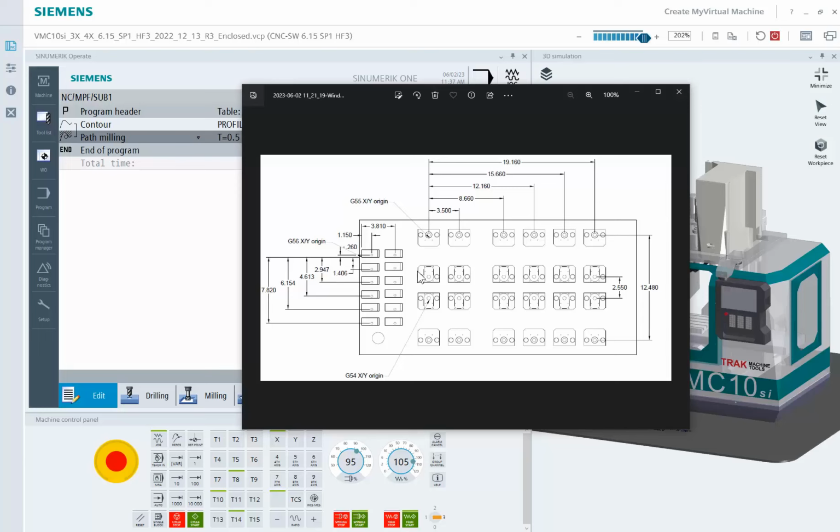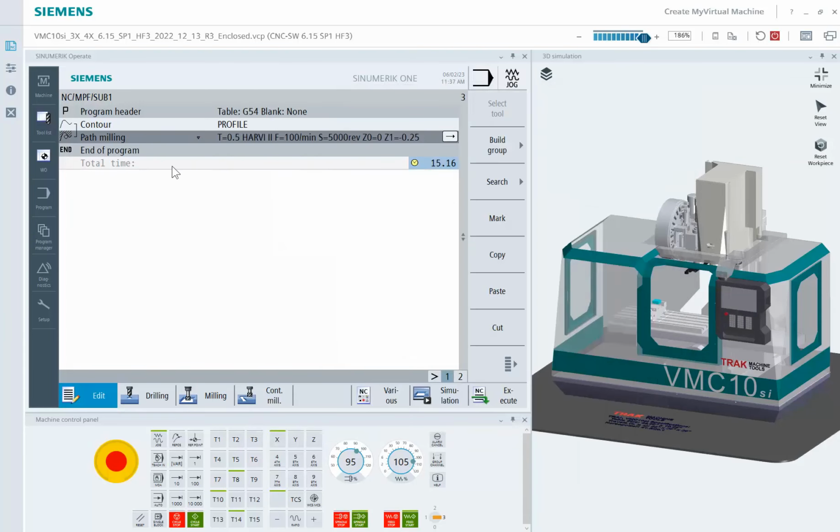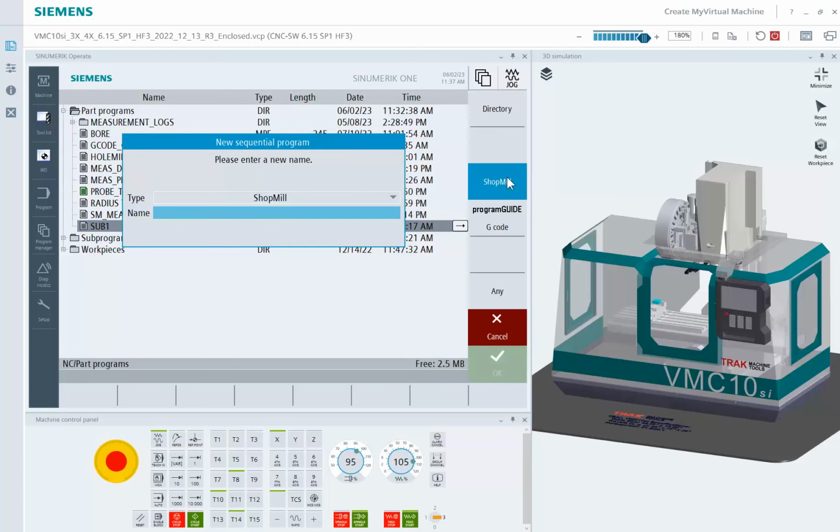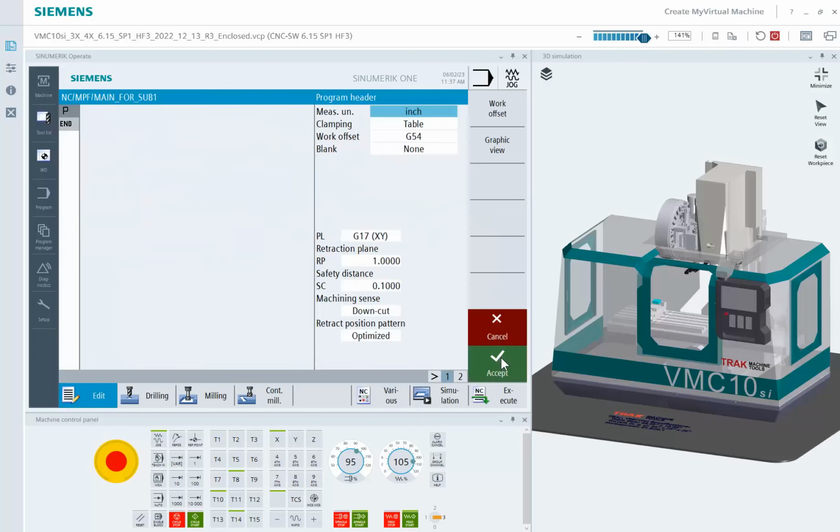And then that mechanism could now be used for all of these different part stagings. So the next step would be building up the main. Let's go back out to my program manager. I am going to create a new program, still ShopMill, and this is going to be main for sub 1. Make it simple. All right, so we got our main for sub 1.